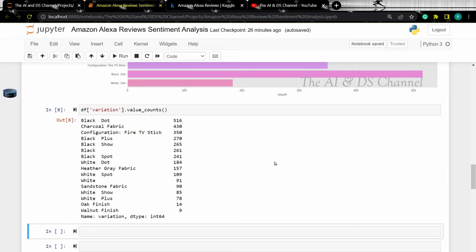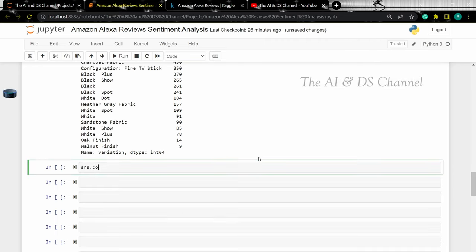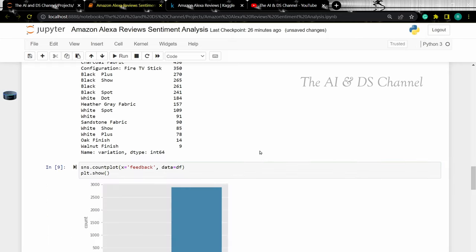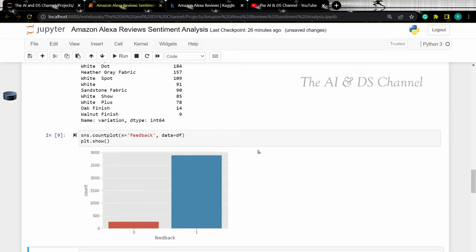So let's use a count plot as before. Instead of using a count plot, we can also use a pie chart to see the distribution of the different sentiments.